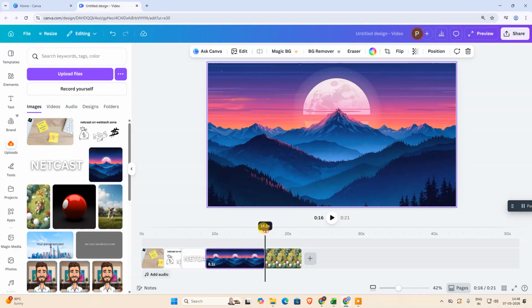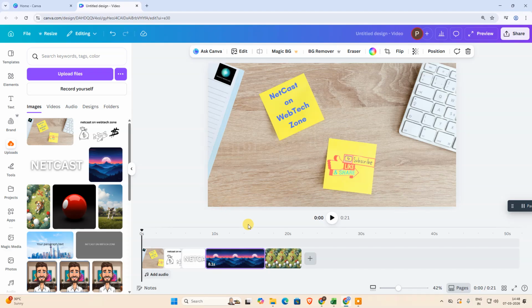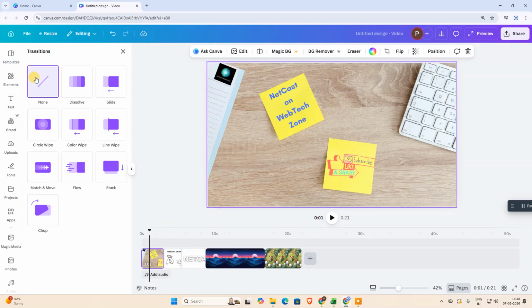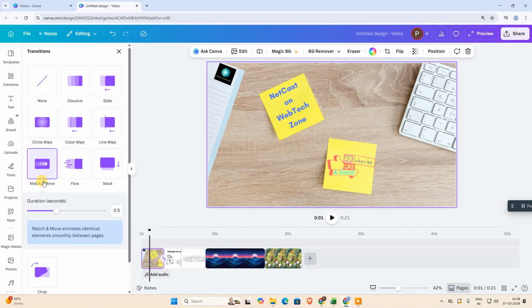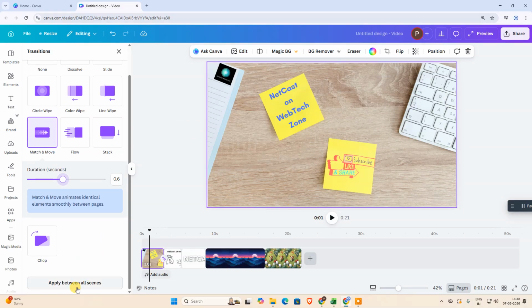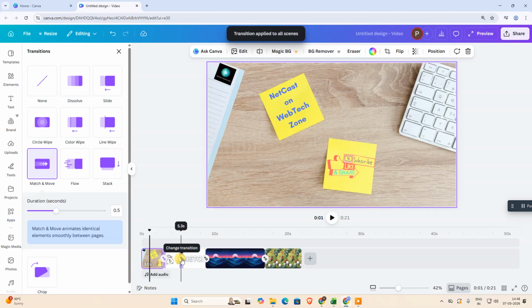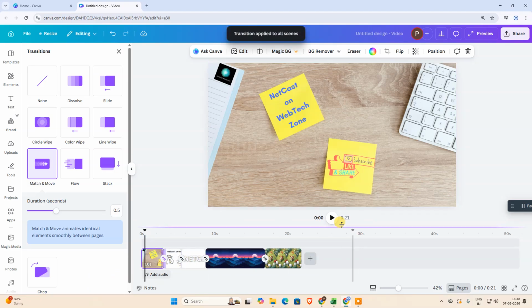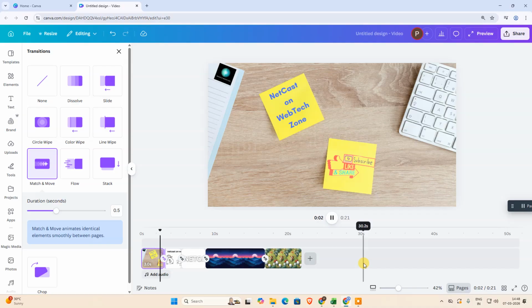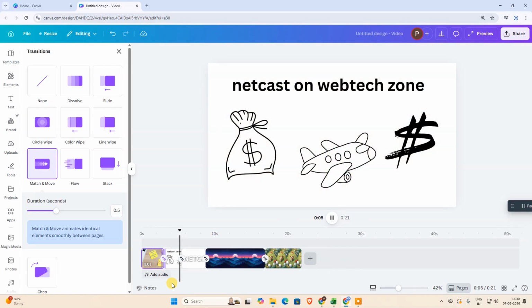Now there is one effect you can give, like transition effects. Just select the first image, right click on it, and go to add transitions, and here select Match and Move. Because for images Match and Move is a perfect transition effect, so it will look proper. Now just scroll down and apply it between all the scenes, and this is the duration. You can increase or decrease the duration of these transitions and apply to all scenes. So this transition has been applied. Now let me play this video. You can see this transition has been done.